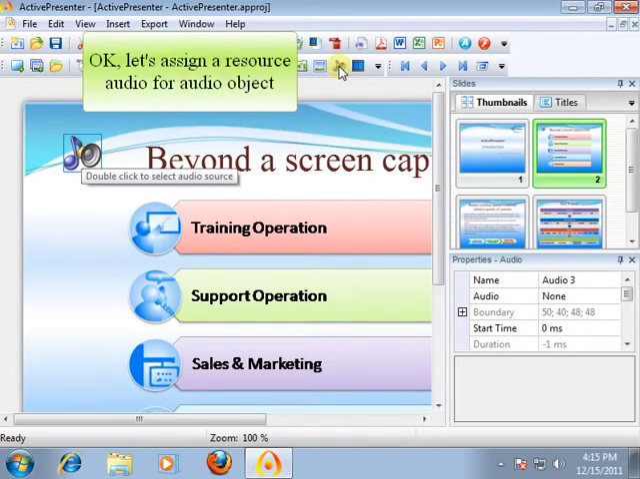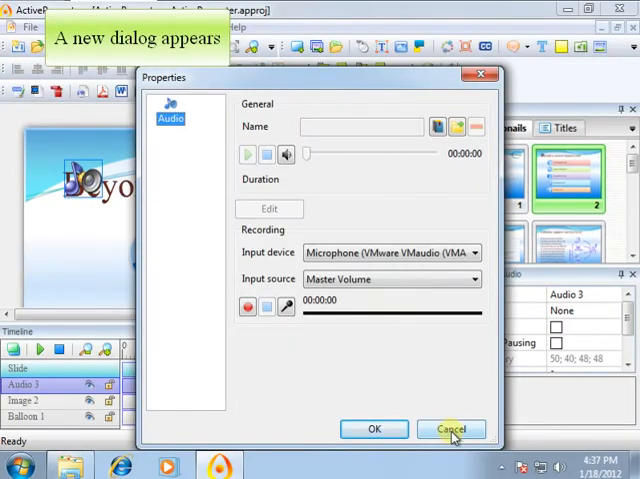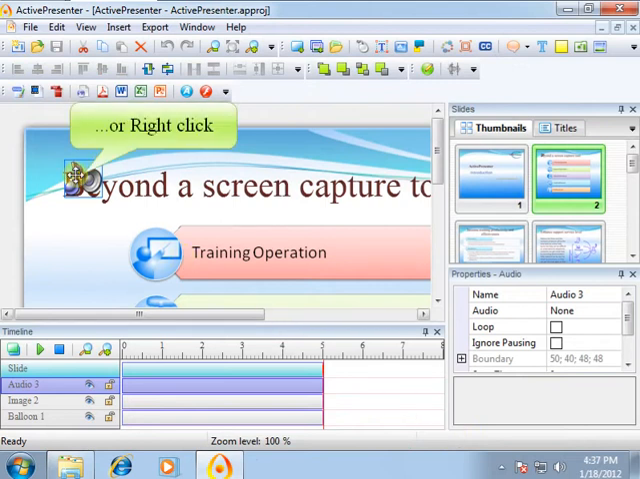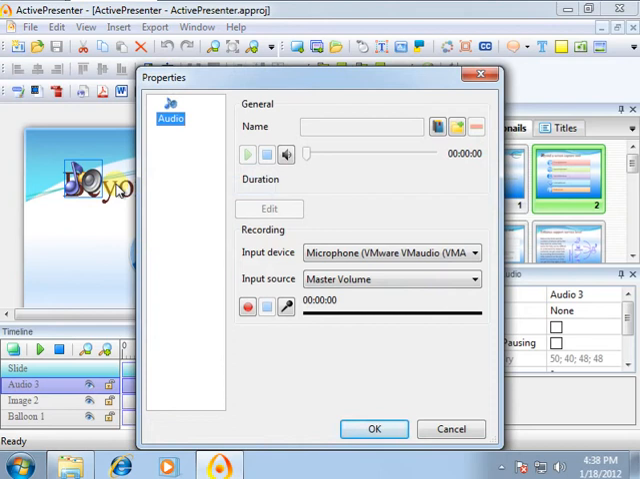A newly inserted audio object does not have an associated resource audio. So, you need to assign a resource audio for it. Okay, double-click on the object to select the audio resource. A new dialog appears. Besides, you can also open this dialog by selecting Audio Properties from the context menu.